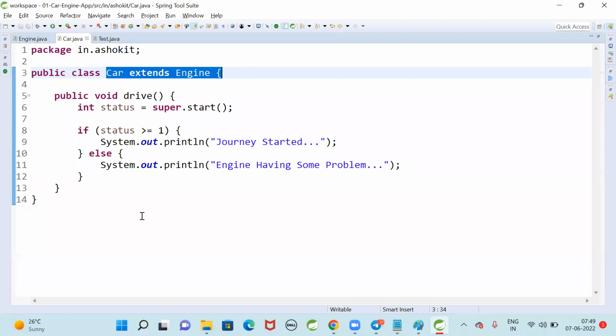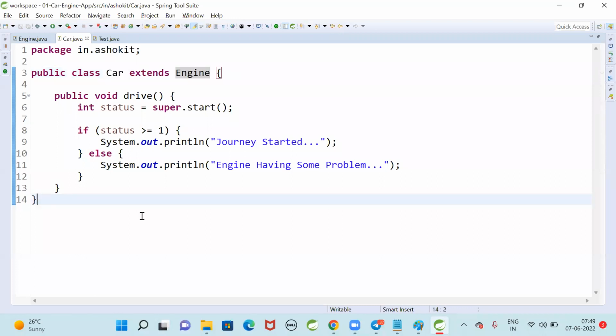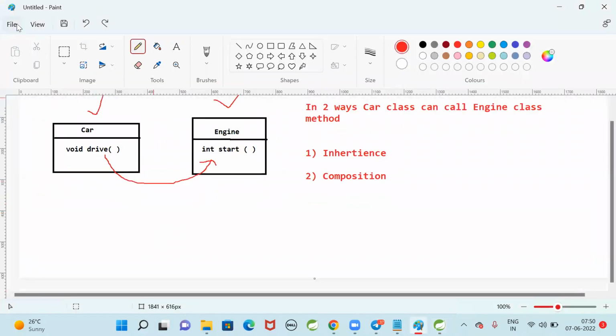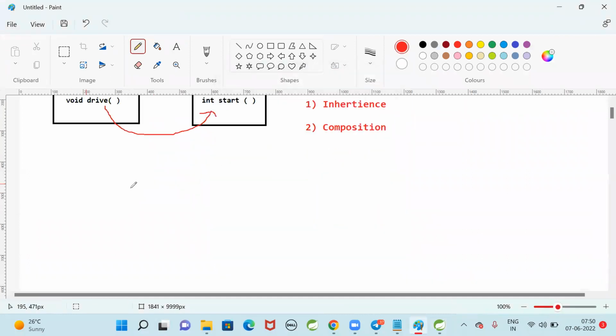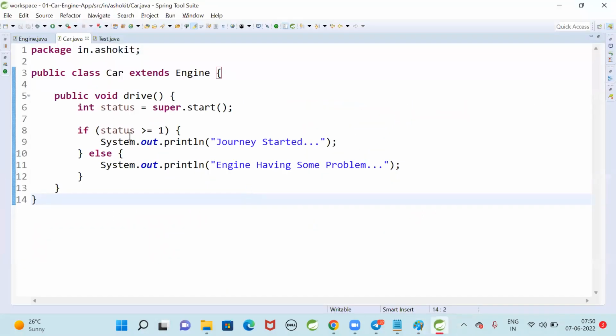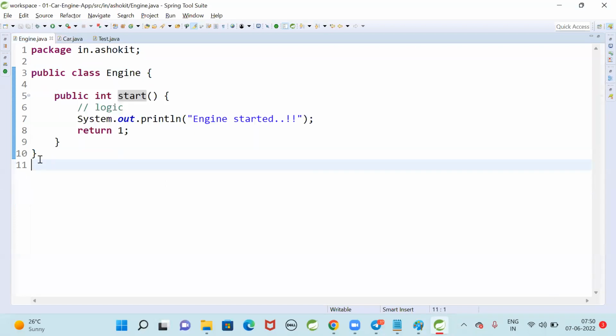Car cannot extend the properties from another Java class in the future, because Java does not support multiple inheritance. Now, if we go with this approach, we are closing the gate of inheritance for our class. We are making our classes tightly coupled.